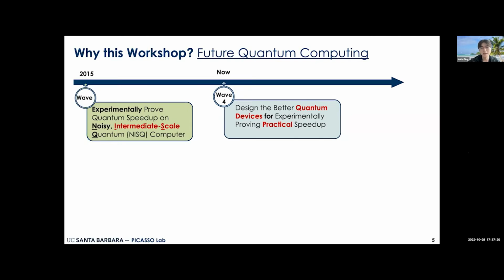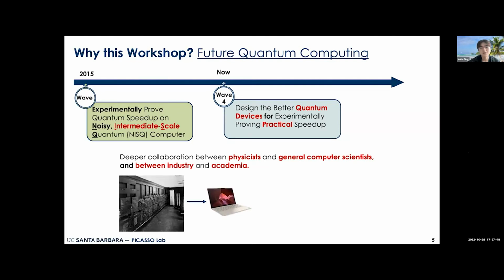And especially here, better could mean a larger number of qubits, better connectivity, better gate fidelity, and also better programmability. We believe that this kind of progress will require a deeper collaboration between physicists and computer scientists, and also between industry and academia. And I know that there are some concerns about whether quantum computing could survive or really lead to this kind of practical speedup.